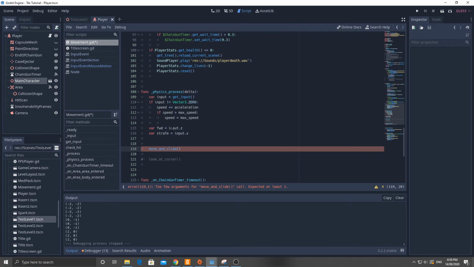And I'll show you what happens if we just use the forward vector. Actually, no, we won't. What we'll do is global_transform.basis.z. This is going to get the local Z axis, which is the forward, times forward. So that's going to be either 1, 0 or -1, times speed.